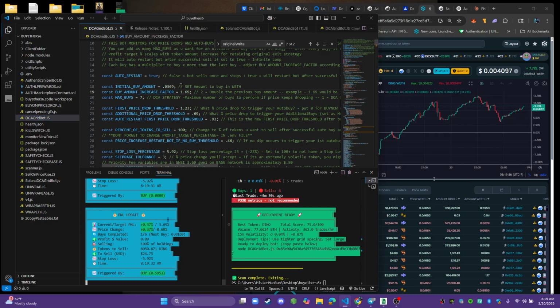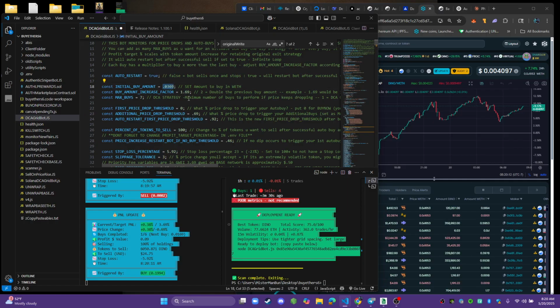I just ran it. At first, I ran it with a zero price drop, meaning right here, the first price drop, instead of 1.23, it was zero. And that means it's buying right now. And then every time it drops another 0.69%, it's going to buy again. Now, the first buy amount was 0.0369, and the next buy will be 1.69 times the first buy amount. And it's going to continue doing that. That's a true DCA grid strategy.